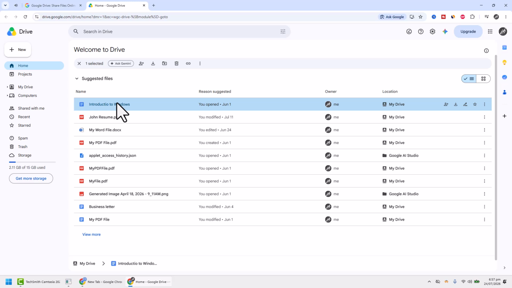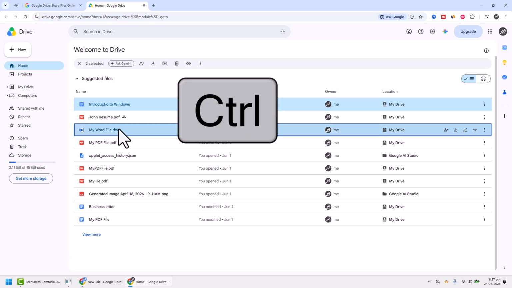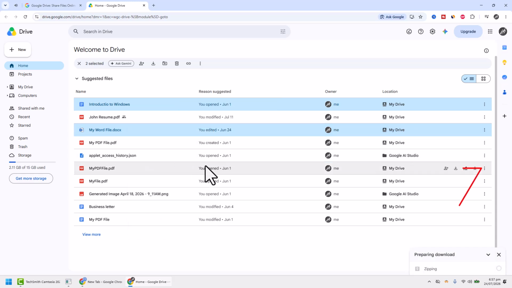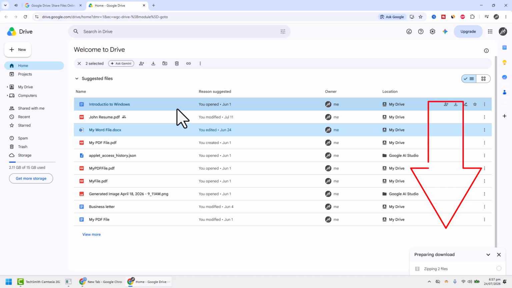If you need to download several documents, hold the Control key on Windows or Command on Mac, select all the files, then right-click and choose Download. Google Drive will save them together in a zip file containing Word documents.